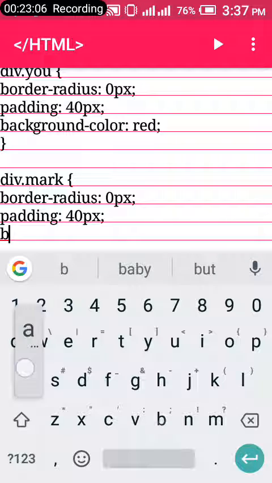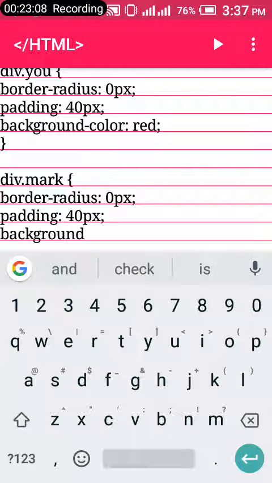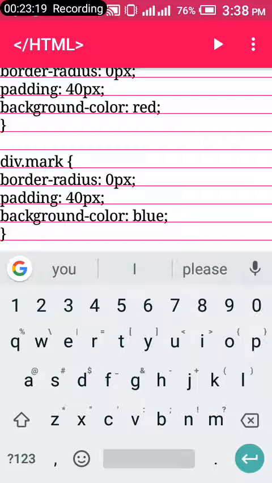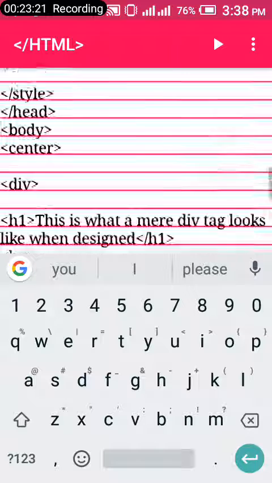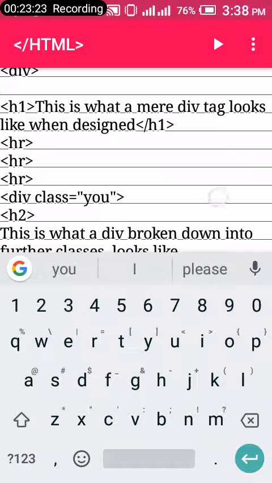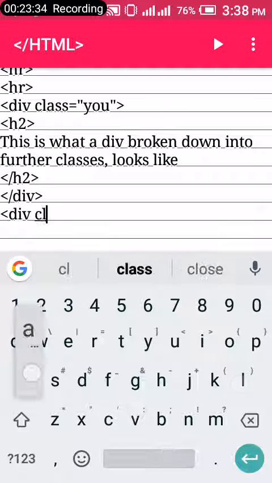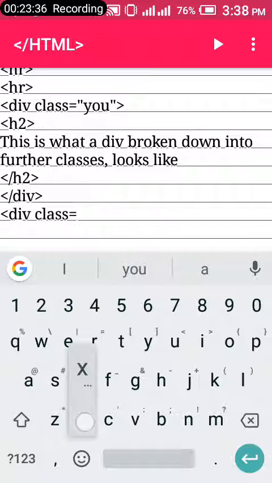So background color, blue is my favorite color. You can give us any color, so I'll be using blue this time around. So right under here, close your curly bracket. So now this is how to use another class that you broke your div further down into. You could use any name, be it in your language. So right under here, under the closed div class u, so we go again div class. So we go div class mark.